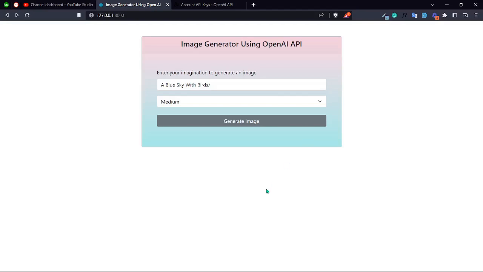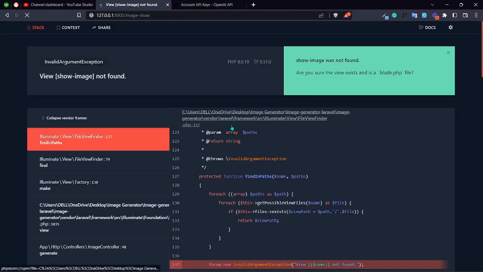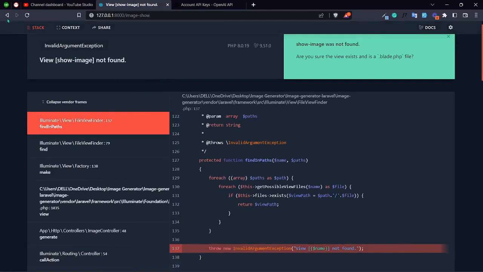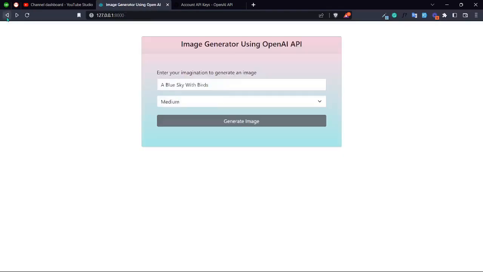I've already opened my project. Let's see what actually happens if we click on generate image. A blue sky with bars. I'm giving this text and selected the size, which is medium, then generate image. Okay, it's taking some time, and you can see the error: view show image not found. So we have to create a path for the image show, and that is the simplest work.